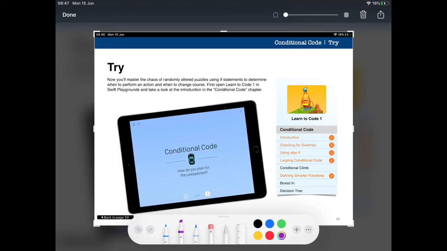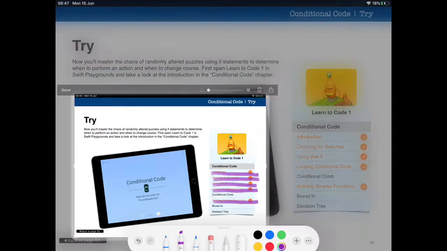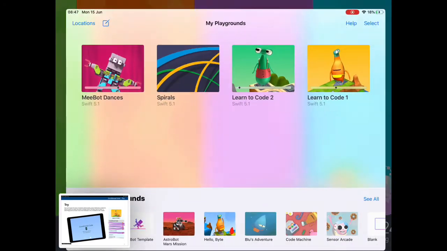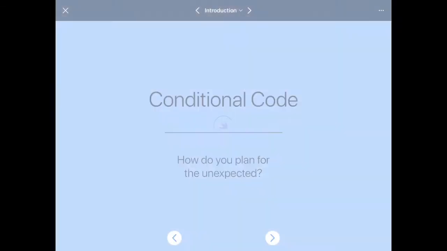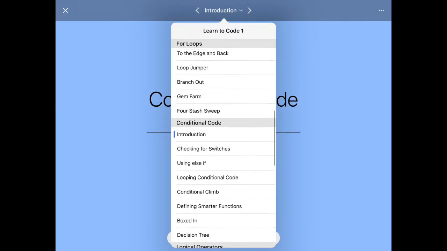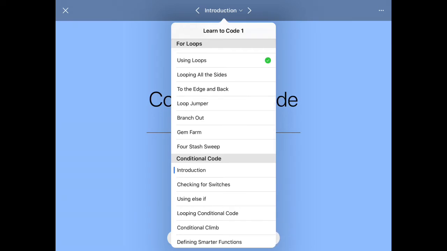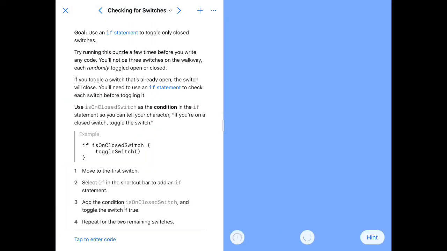Alright guys, we're going to be making sure that we tick off introduction, checking for switches, those 4. We're skipping out the conditional climb and then going to number 5. So first off, make sure Swift is open, and then go to Learn to Code 1. Go to Conditional Code from the top bar here and go to Introduction. Go through your introduction and then go to checking for switches.